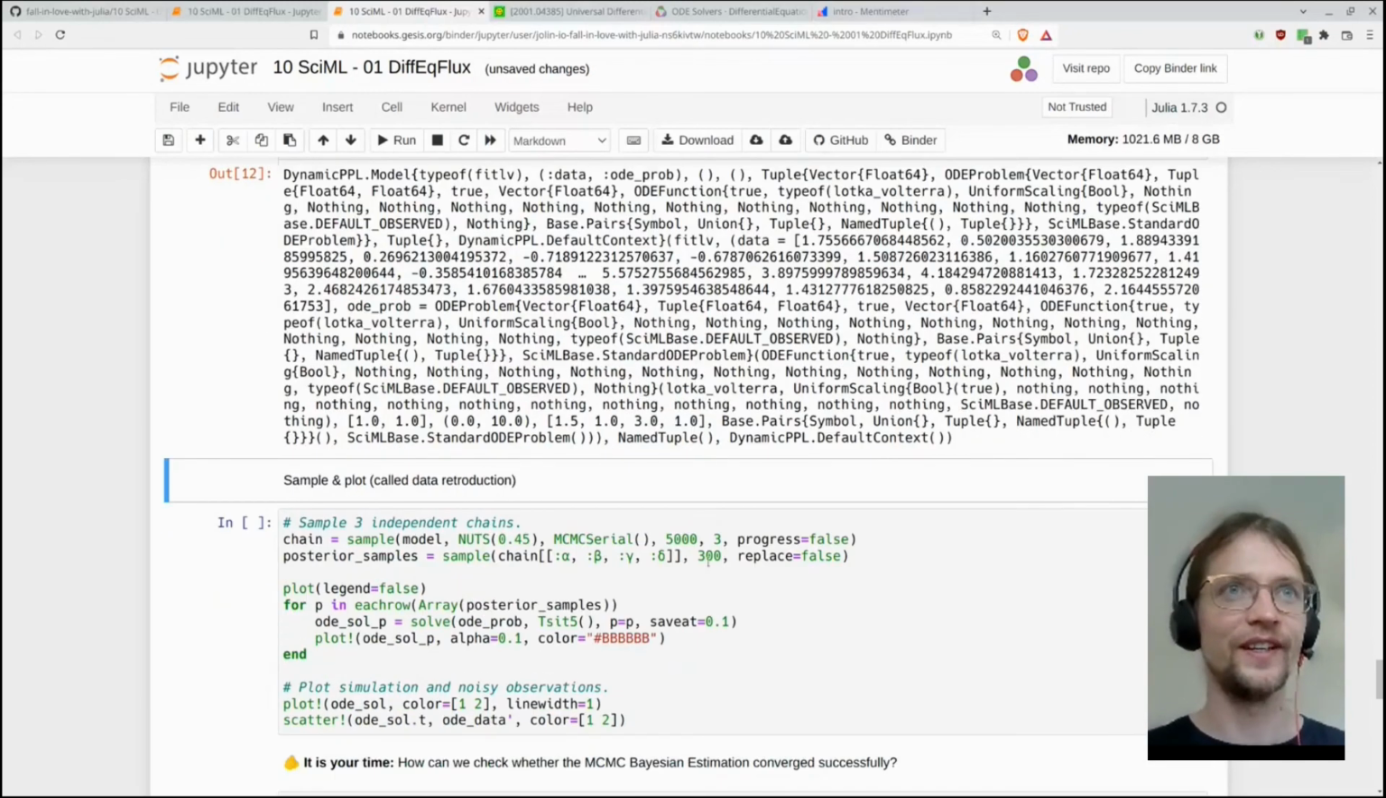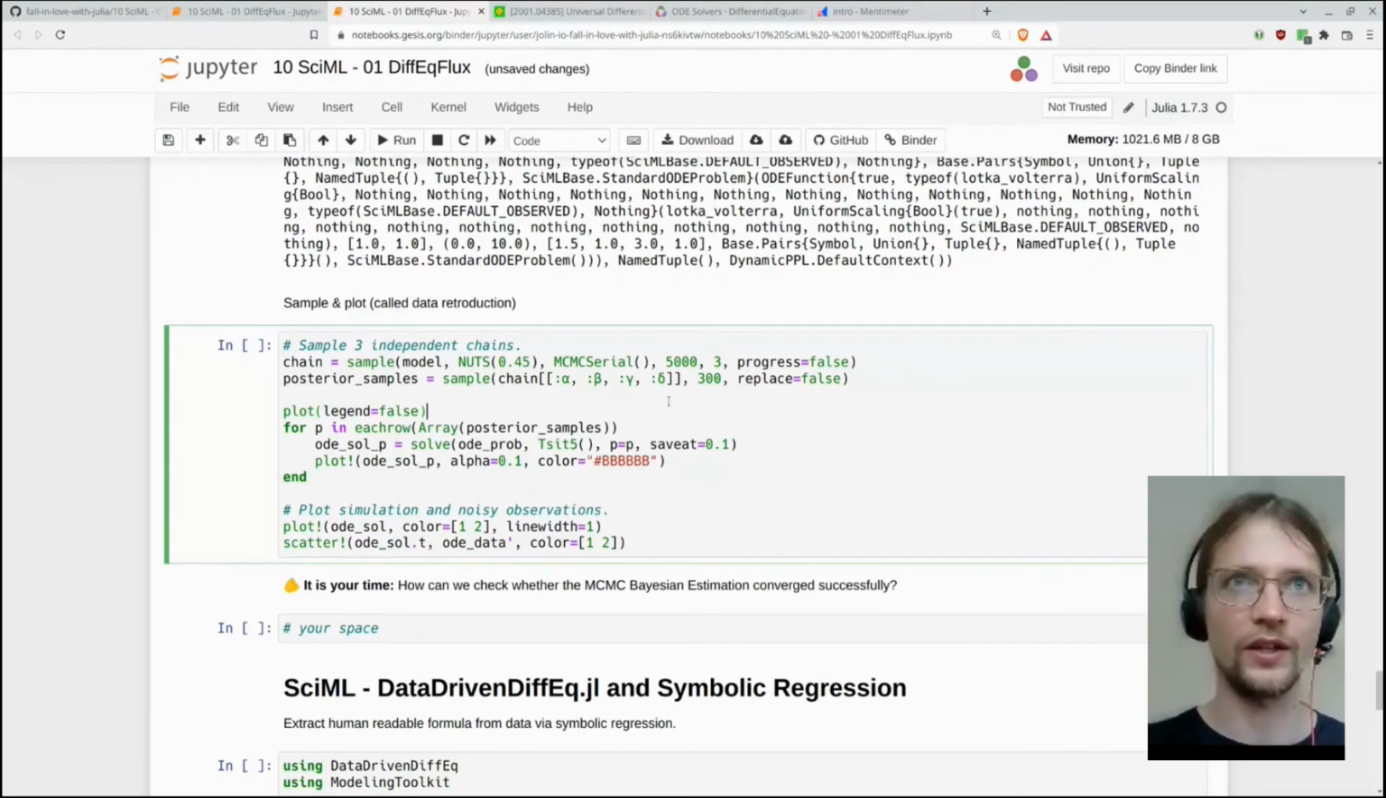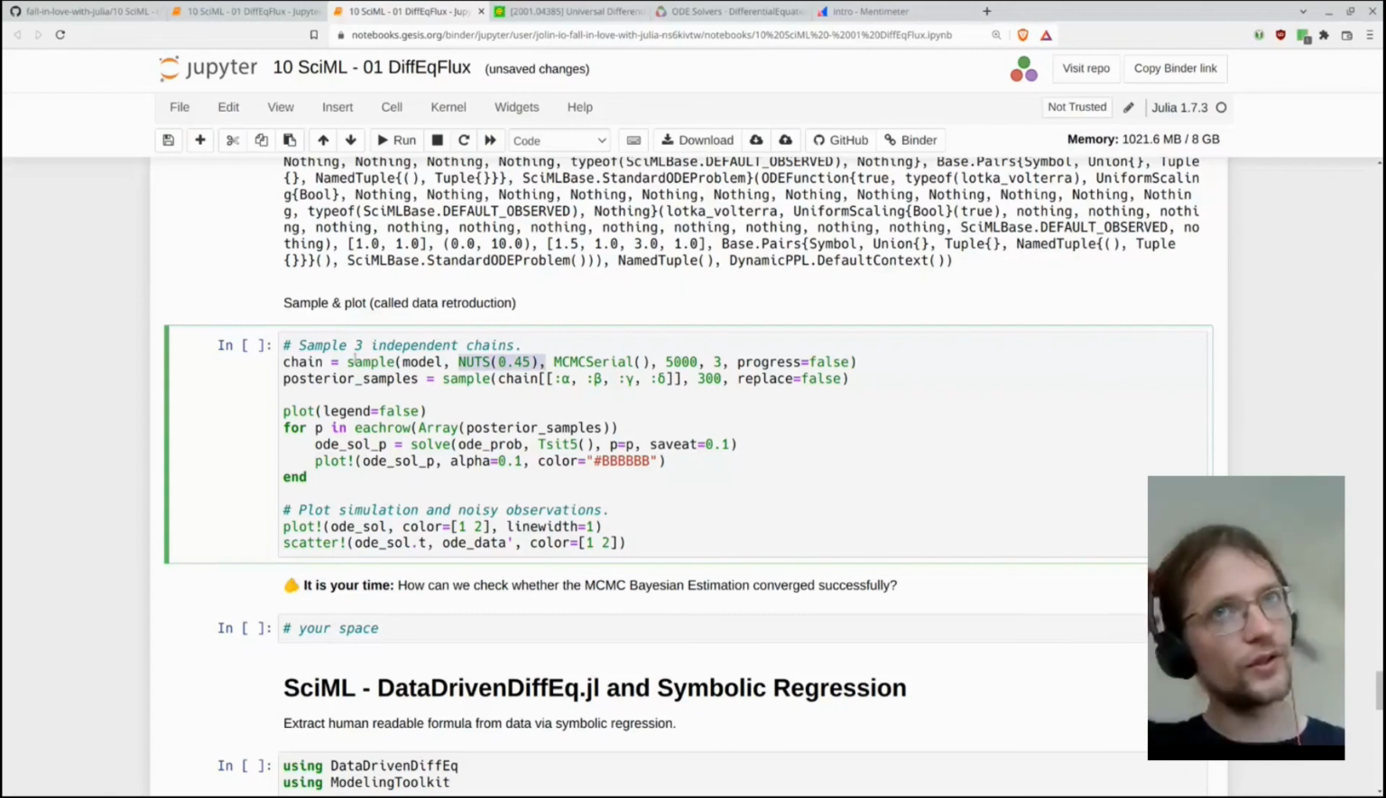And now comes the point where we look at what we are actually going to learn. So here's again the sampler as before, and we now use the NUT sampler. Before we had the HMC, the Hamiltonian Monte Carlo. We use a NUT sampler. It's quite common and works very well.